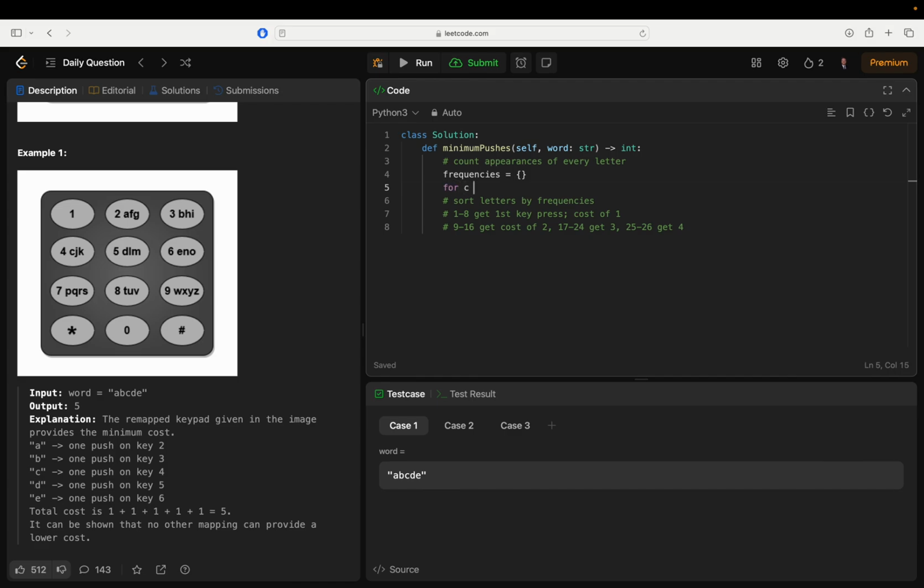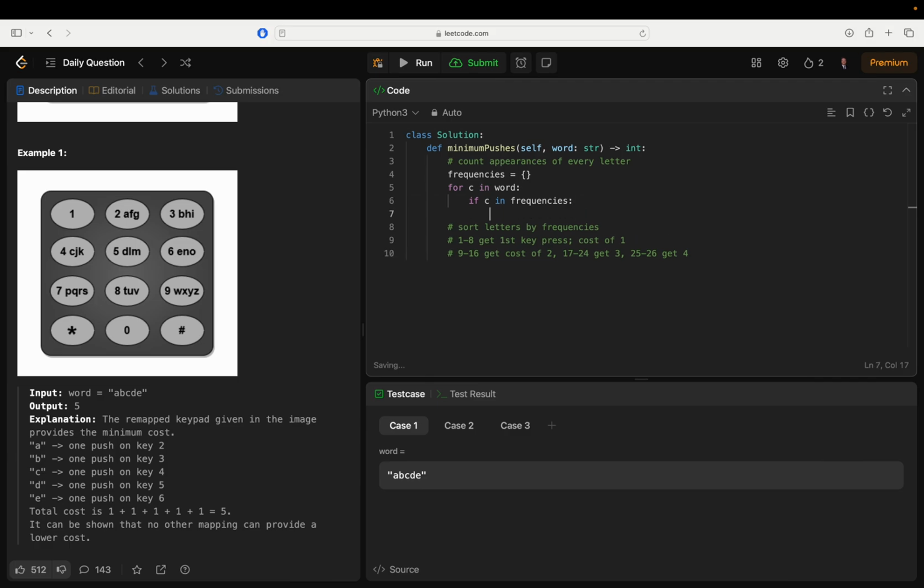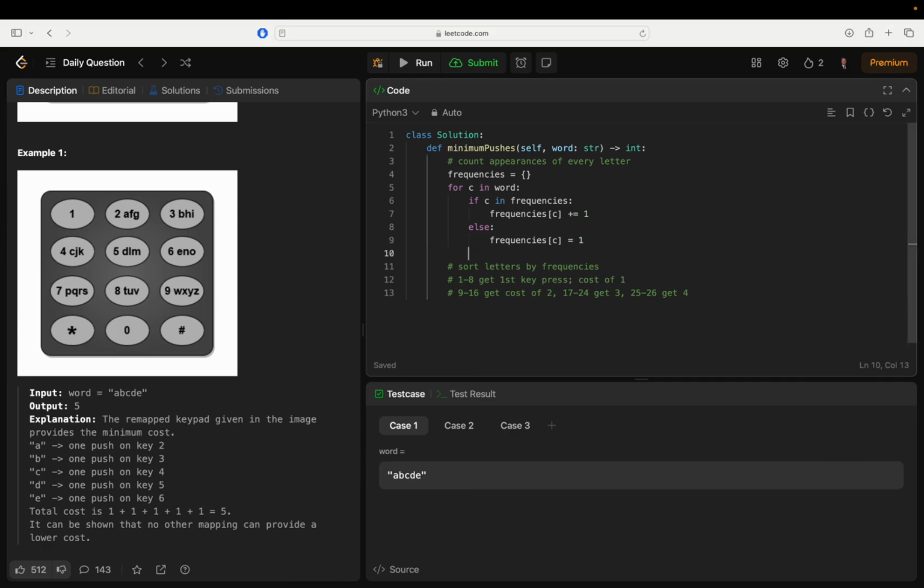For character in word, I'm going to say if character in frequencies, then frequencies character plus 1. So if it's already in the map, then increase its frequency by 1. Otherwise, set it to 1 for a starting point. Okay, so now we have a dictionary that contains all the letters and their associated frequencies.